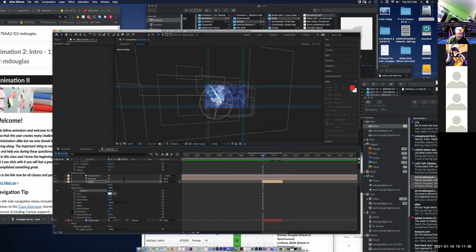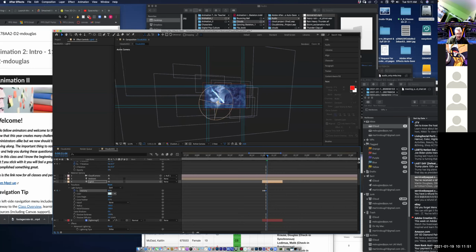I can keyframe all of this actually, but I want to make it have like a little flicker going on. So I'm going to decrease it, then increase it, decrease it. And there's no real rule of thumb to this. You can just do whatever your artistic self wants to do.